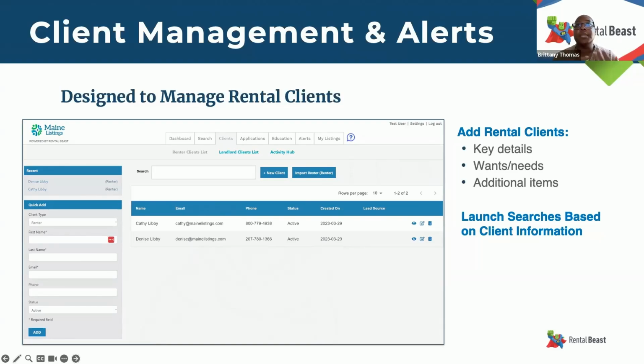You're able to capture some key details, wants and needs for your clients, and take notes on anything as far as what they may be looking for. And you can also launch searches directly from the client tab within the profile. So you're not having to navigate back and forth between your search tab and your clients tab in order to search for what your clients are looking for.